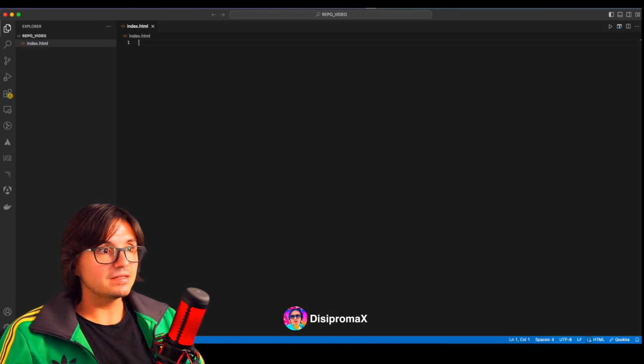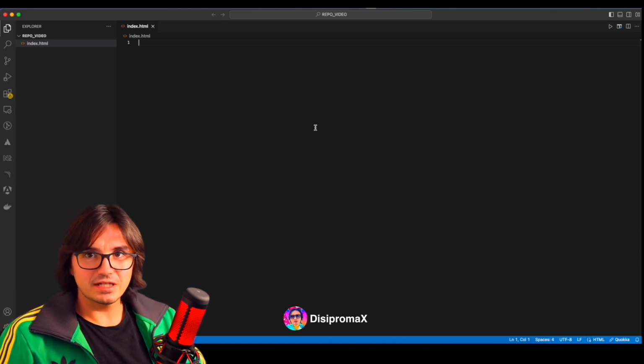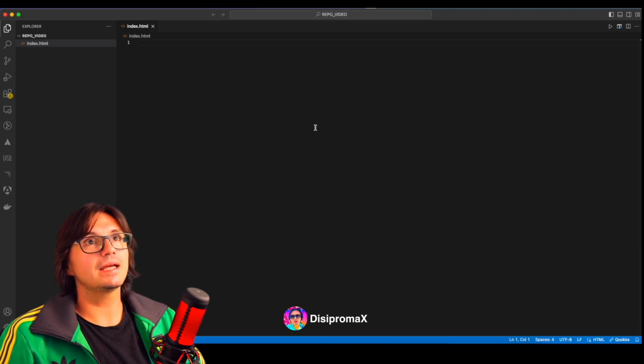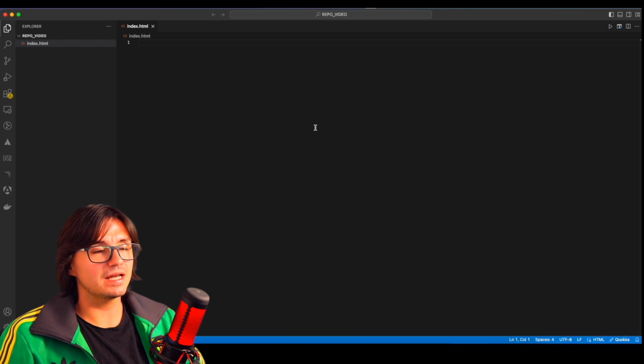Okay, we created the index HTML. What is index HTML? It's a markup page. It's directly the structure of your website. When you write inside an HTML file, you define text, images, photos, everything that exists.